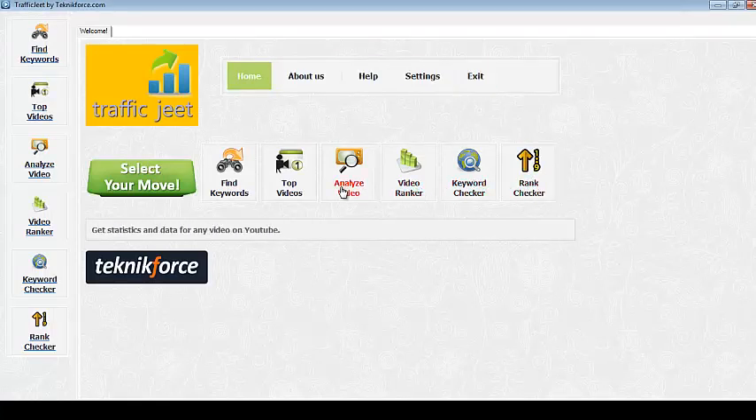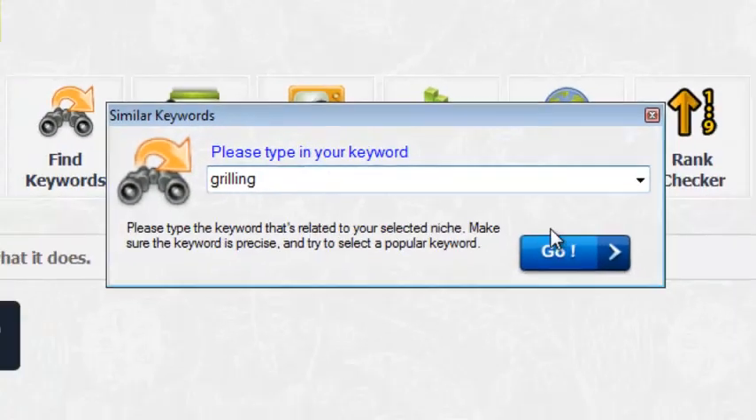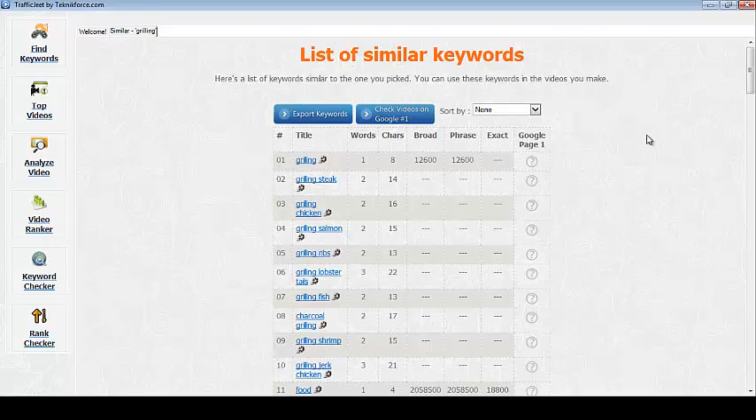So you'll start here at the dashboard, and from here, you can choose one of the options that will allow you to start to dominate the market that you're going into. So let's start with the find keywords option. You just simply click and enter the keyword for your niche. Traffic Jeet will then go about finding related keywords that you can use with your videos. From here, you'll have a number of options.